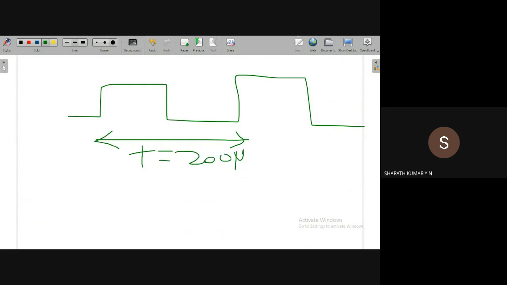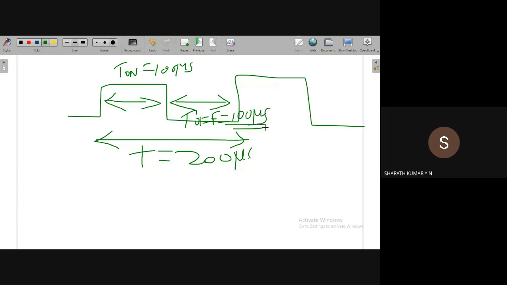So what is the time period of each cycle? Assuming a 50% duty cycle, otherwise it will be specified in the program if it is not a 50% duty cycle. So T on period is equal to 100 microseconds and T off period is equal to 100 microseconds. That means the delay we have to generate is 100 microseconds.